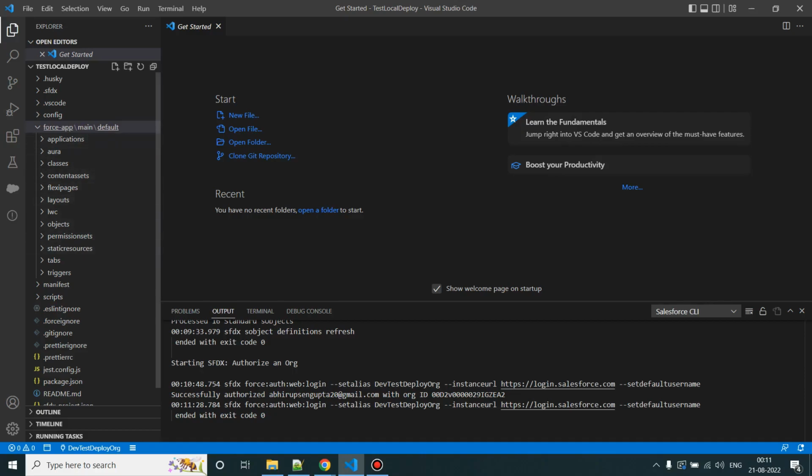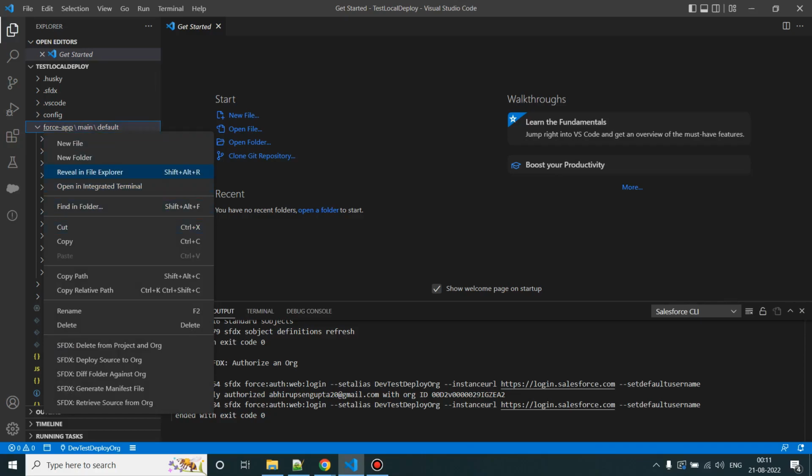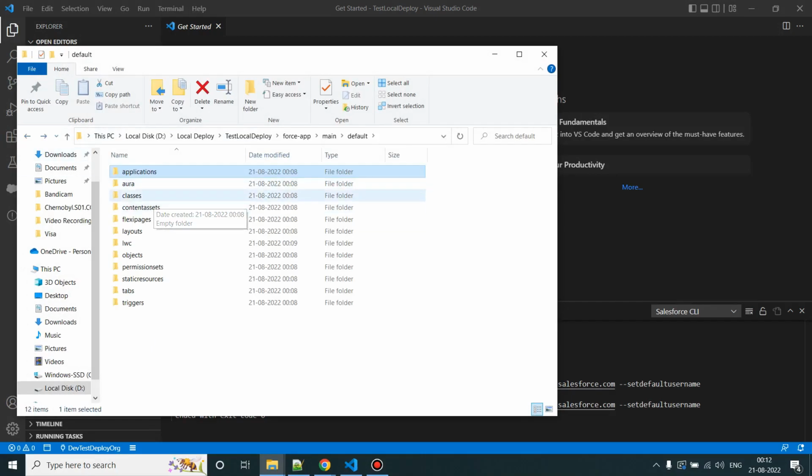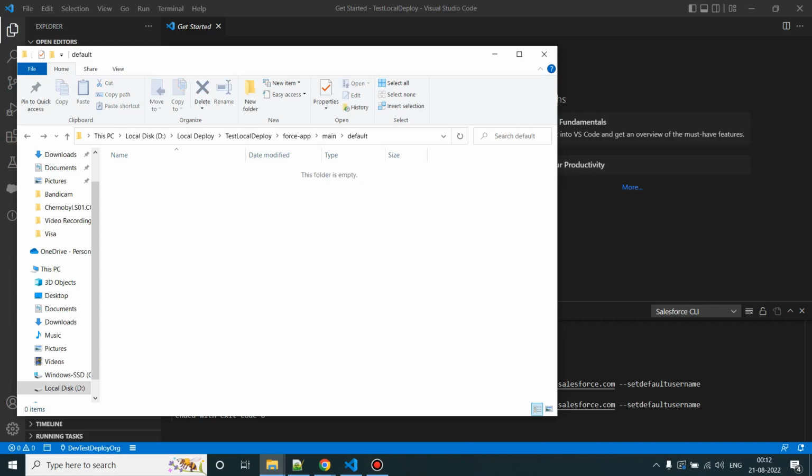Right now we have connected our org, but if you go and reveal this folder, even though there are folders, it will be fully empty. So what I'll do is I'll delete all of it. And now the code which we already have, be it in your local machine, be it in a code repo which your project is using, the set of code you want to deploy, you have to put it in this folder, the folder which is connected to the org. Okay, so let's do that.